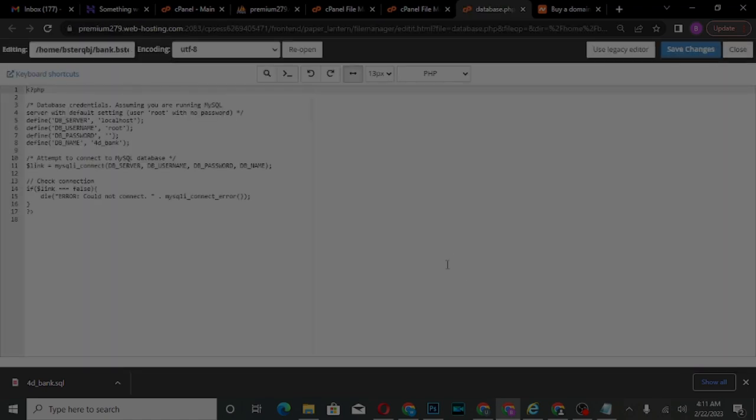Thank you. So this is where we will be configuring our database file. As you can see, we have the server here, which is localhost. We have the database username, the root here. Then we have the database password. This is where you'll be putting your database password. Then we have your database name. So you just have to enter those details we got when we were creating the database file.